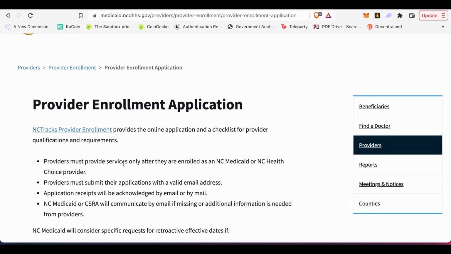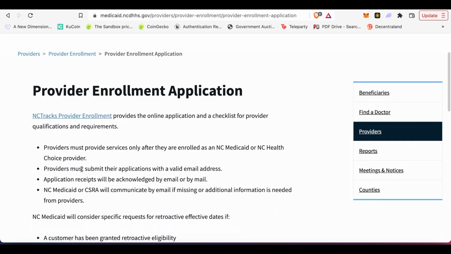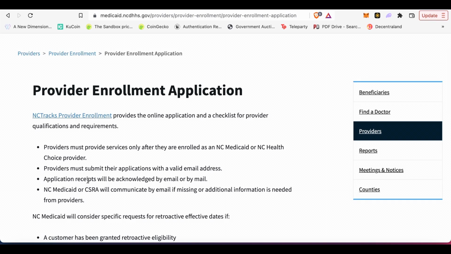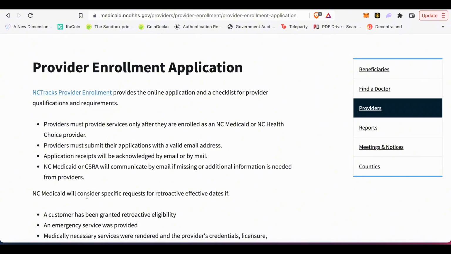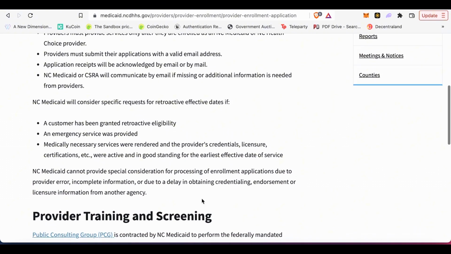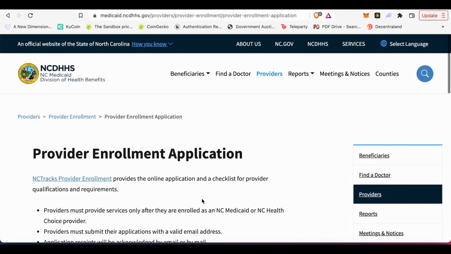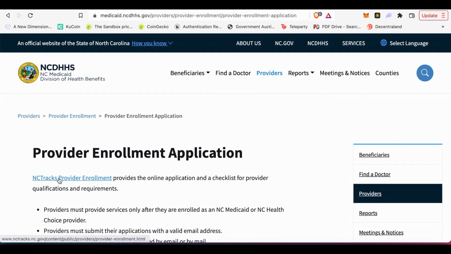Providers must provide services only after they are enrolled as any North Carolina Medicaid or NC Health Choice provider. So they have to be enrolled in order for them to receive services, especially for Medicaid. So NC Medicaid will consider specific requests for retroactive effective dates. Okay, so you can just go over this. And if you want to get started, what you do is you search NC Tracks provider enrollment form.